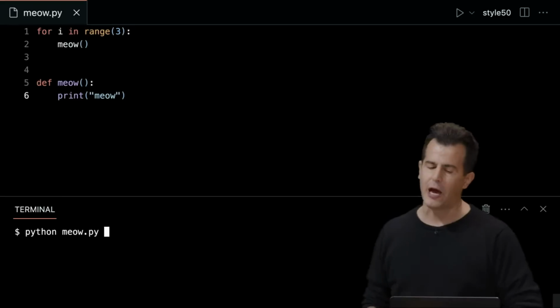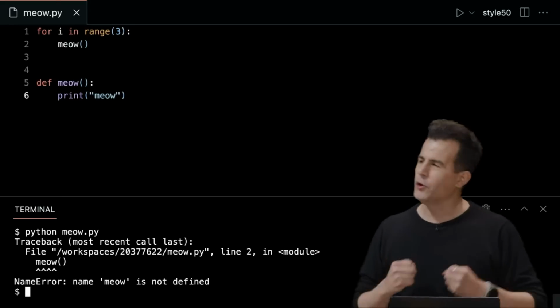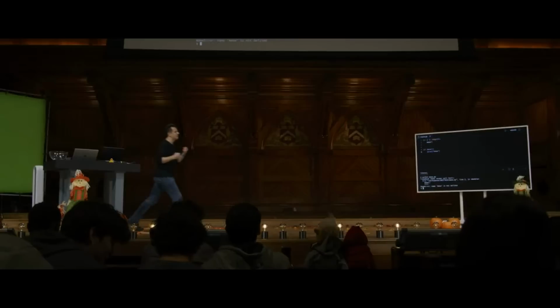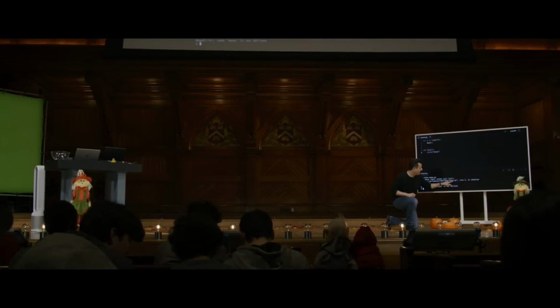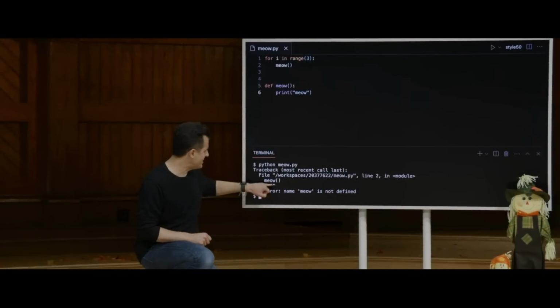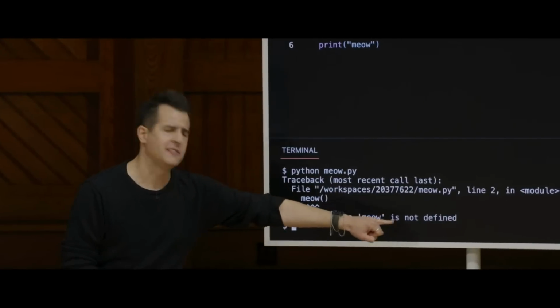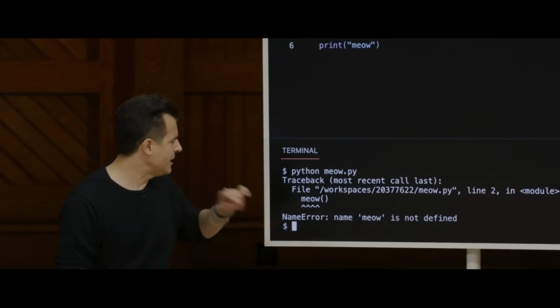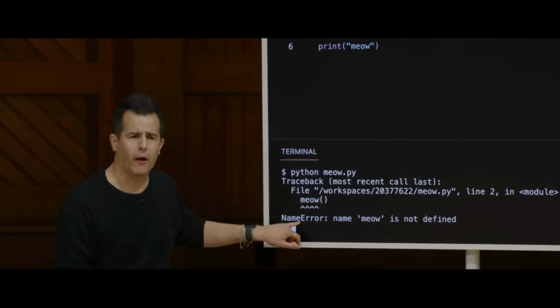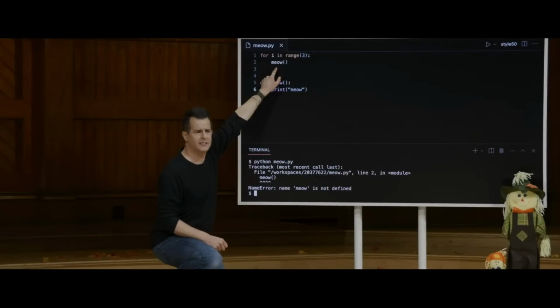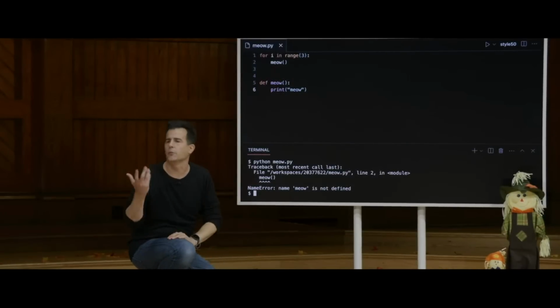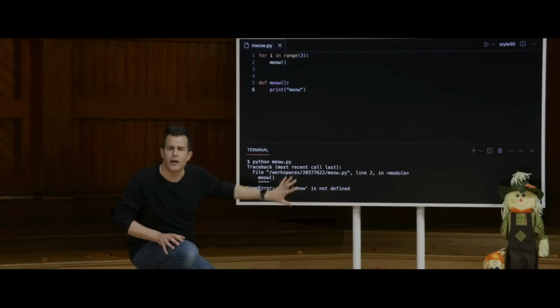If I run python meow.py and hit enter, there's one of those tracebacks that's tracing my error. And here, my error is apparently on line 2 in meow.py. And you'll notice that the name meow is not defined. Previously, we saw a different type of error, a ValueError. Here, we're seeing a NameError in the sense that Python does not recognize the name of this function. And intuitively, why might that be, even if the error is a little cryptic?